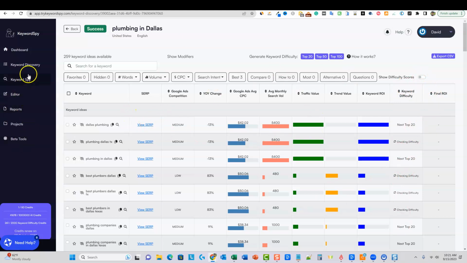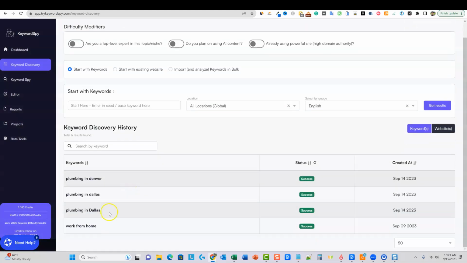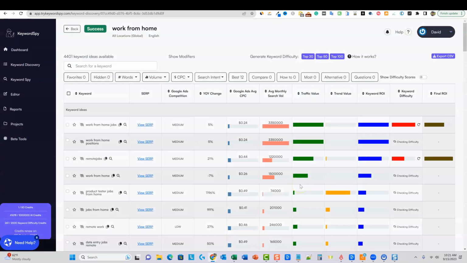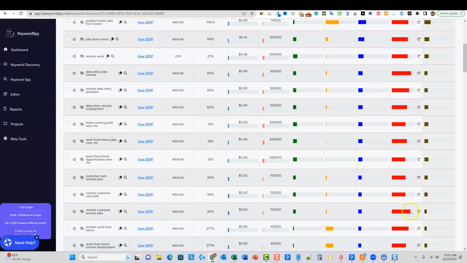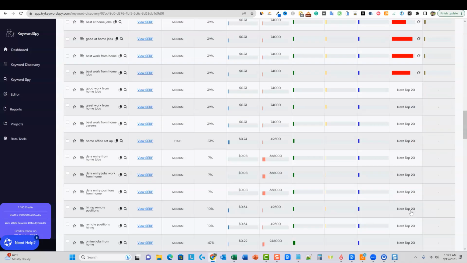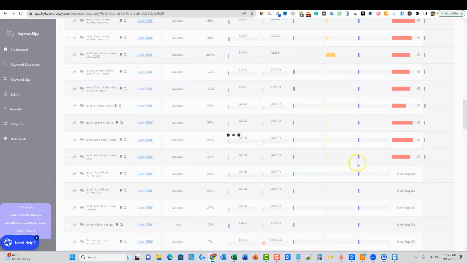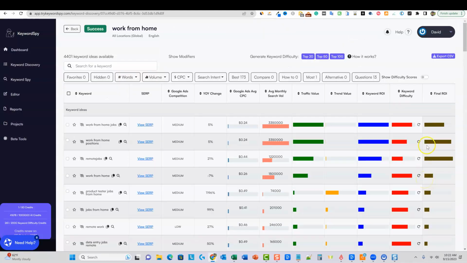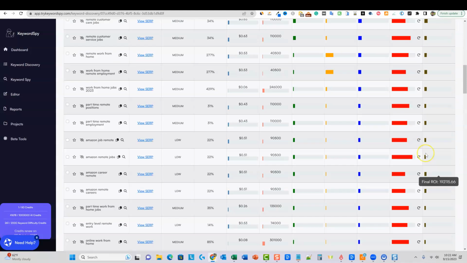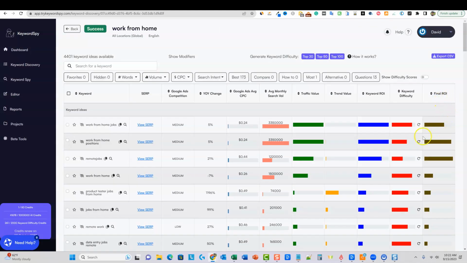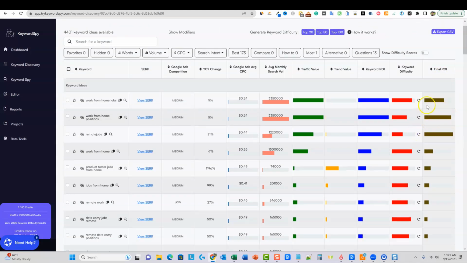So I'm going to come back over here and show you one of the reports where I actually had difficulty scores, so you can see what it looks like. Once you check a difficulty score, this is what it's going to look like, right? You have all these difficulty scores, and if I wanted to check more, I would just click on next, and it's going to start running those as well. But this is the difficulty right here, and then it's going to give you a final ROI, right? So as you can see, this kind of makes sense.